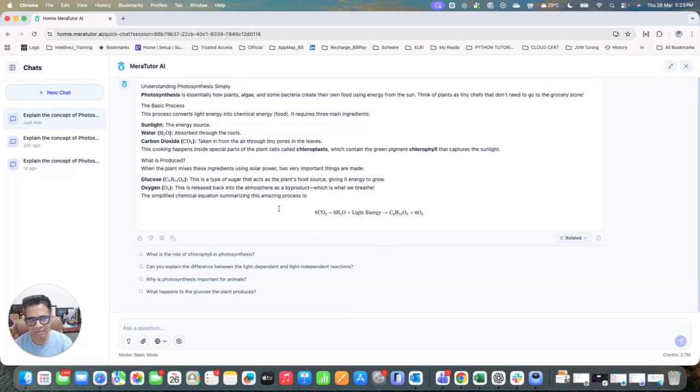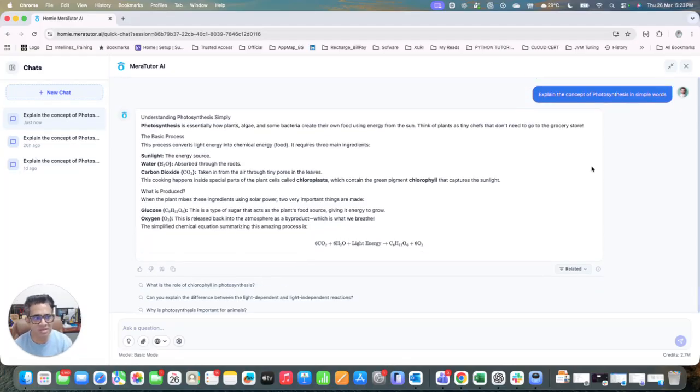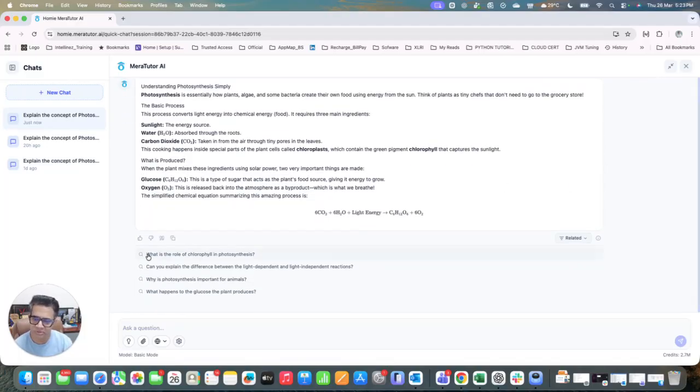Also, anytime you ask any particular question, based on your age and your grade, we also recommend follow-up questions. So here we asked a question about photosynthesis in simple words. Here you see there are additional AI questions. What is the role of chlorophyll in photosynthesis? Why is photosynthesis important for animals? What happens to glucose the plant produces, right?